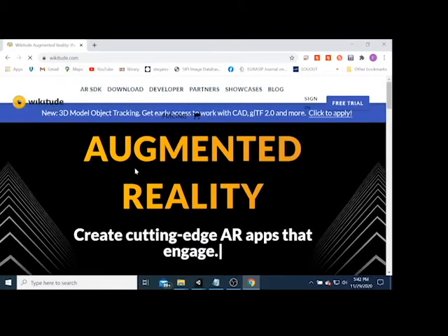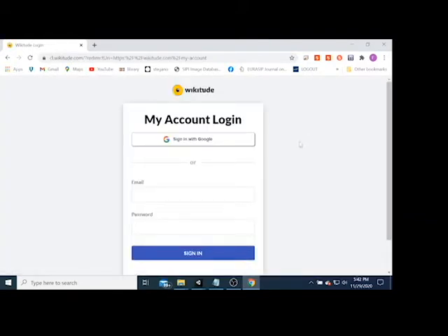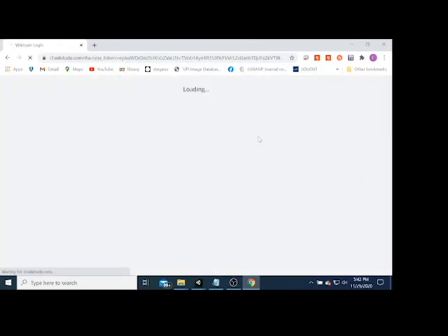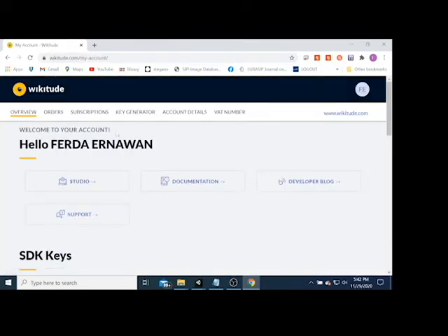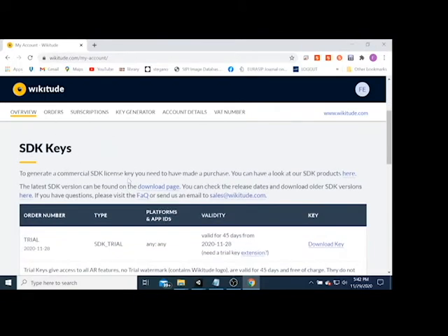In order to connect your Unity and Wikitude, you can open Wikitude through Google, then click wikitude.com here. You can sign in. If you don't have an account, you can sign up first. At this moment, I already signed up, so I just sign in to get the screen like this.